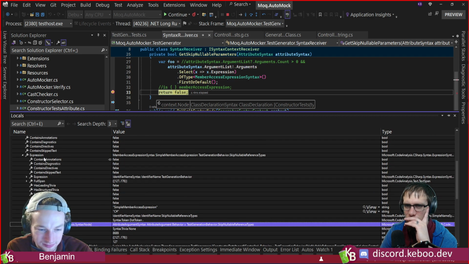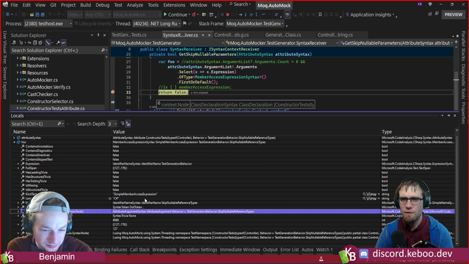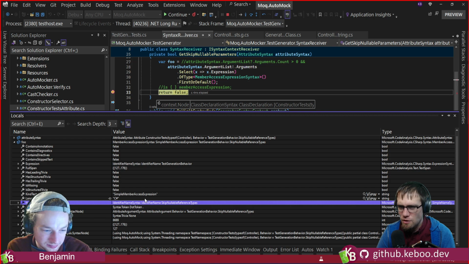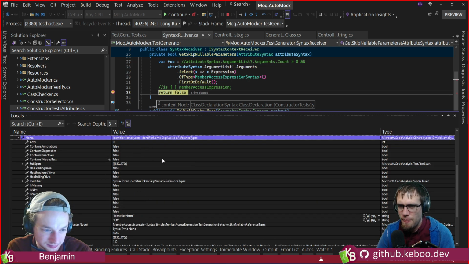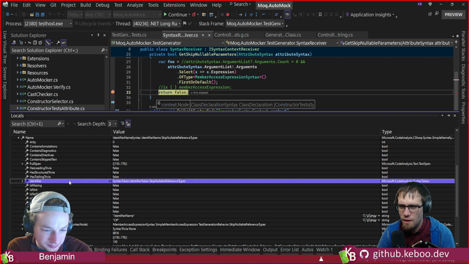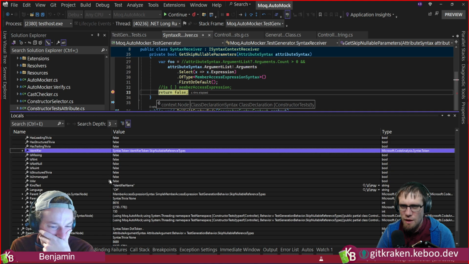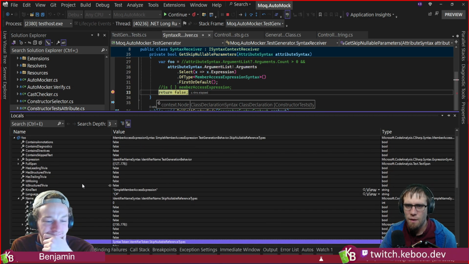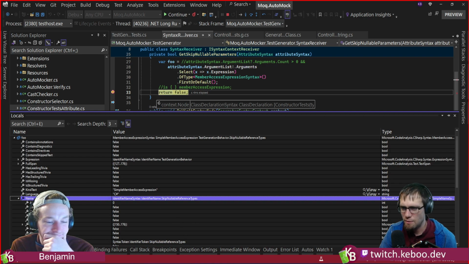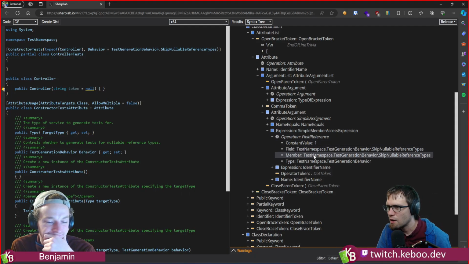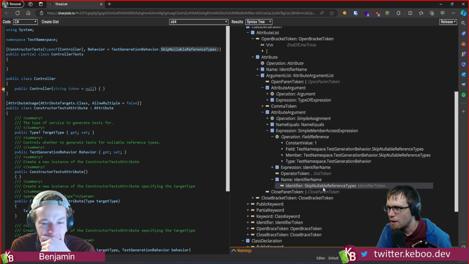Okay, let's flatten this up real quick. Because I think what that's showing me is I want to actually be inside of name, because name then has skip nullable reference type. I think what I want to do is pull out from foo. I think I want to check for the identifier name syntax. Let me just check here real quick. Identifier name, skip nullable reference types. This guy.